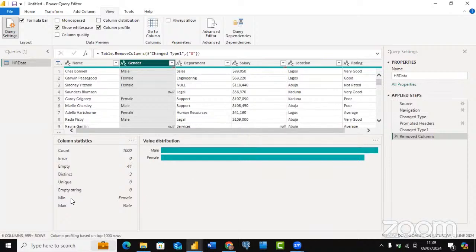So when we talk of minimum and maximum values in text, a maximum value in text is the latest. For example, in alphabetical order, we have A to Z. Minimum values should be A, B, C, while maximum values should be X, Y, Z. So you can see that M comes before, we have F after M. So minimum value is going to be female and maximum value is going to be male. It is followed in ascending order and also followed in a descending order.